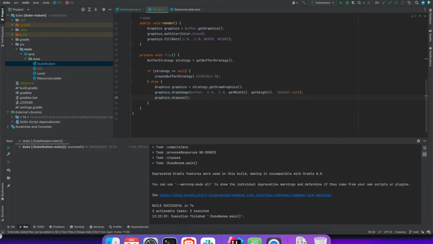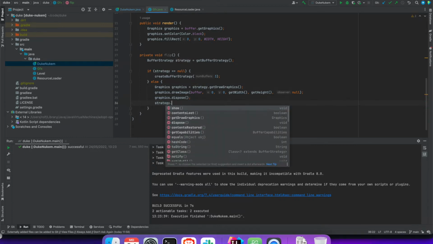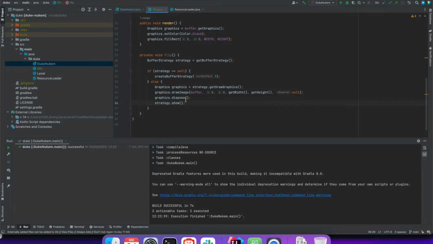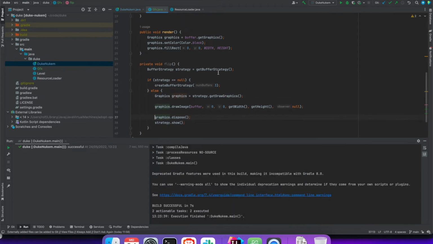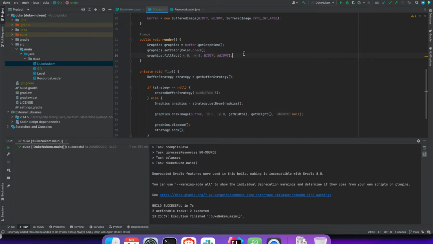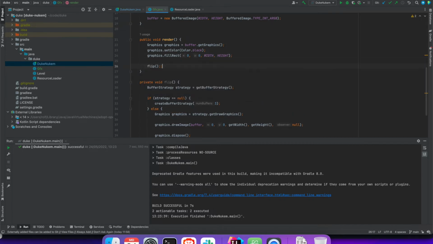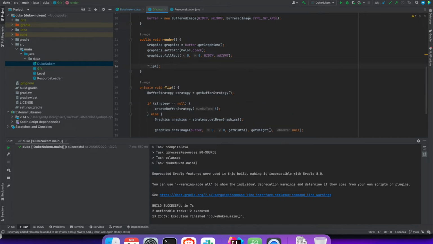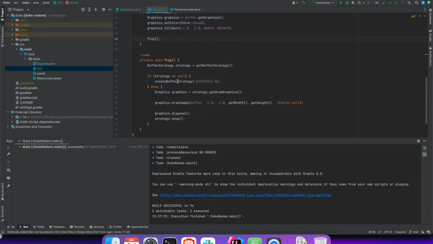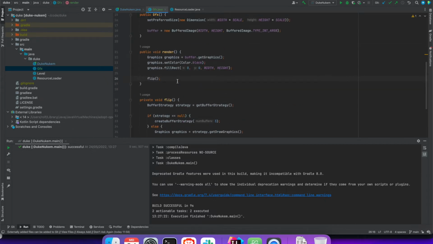Okay. So this should flip. Oh, I forgot. The strategy needs to show the buffer. All right, so once we're done rendering, we need to flip the buffer to the screen. Let's render the level.